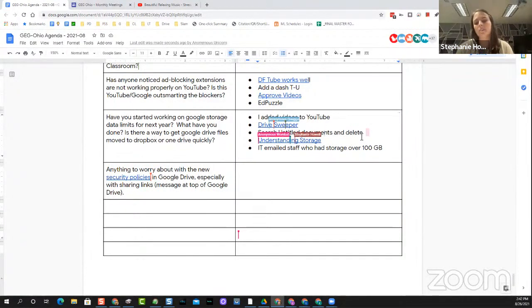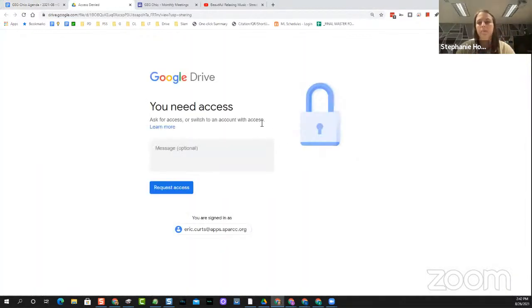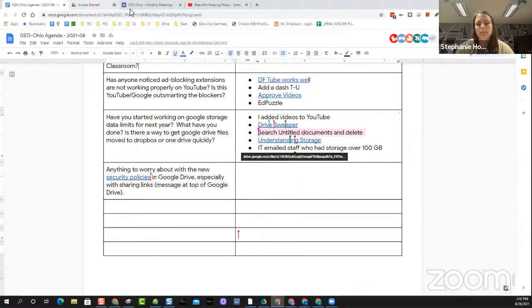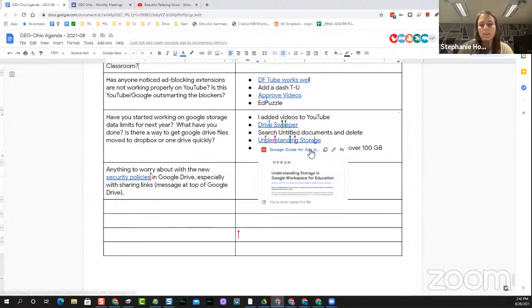Google put out an understanding the storage. So right here, it's like a PDF and it talks about different storage options that you might want to look at, and it's also by organization. So it's not just you, it's your whole organization that has to reach a certain number. And then it just kind of gives some helpful advice for looking at your storage and just kind of what you should do and what to look at.